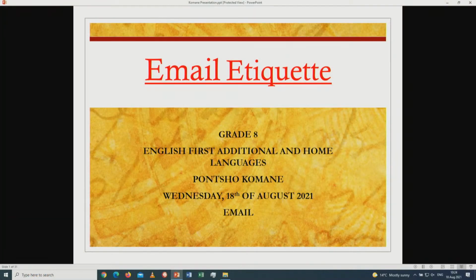Let's start with the email etiquette. The things that you need to know about the email for the grade 8. This email is not only for the grade 8. It goes from grade 8 up to grade 12, until you finish your school, you apply for other things, for work, for job, you name them, etc.